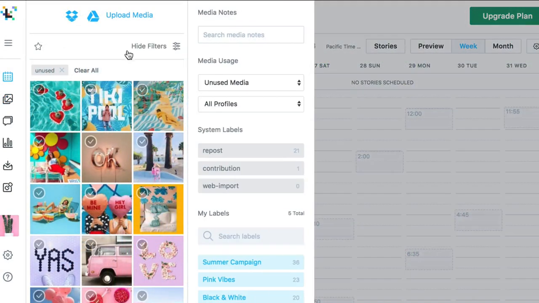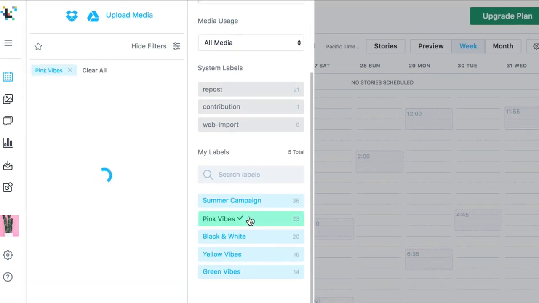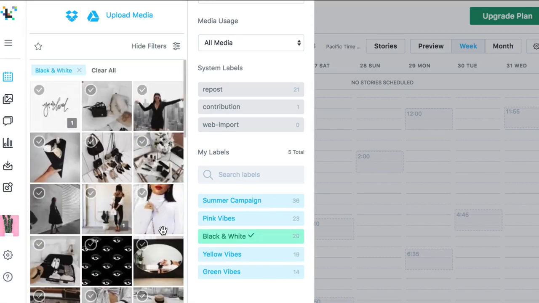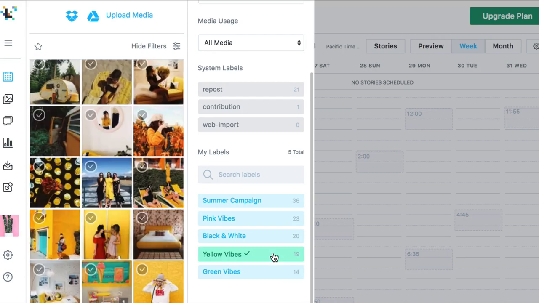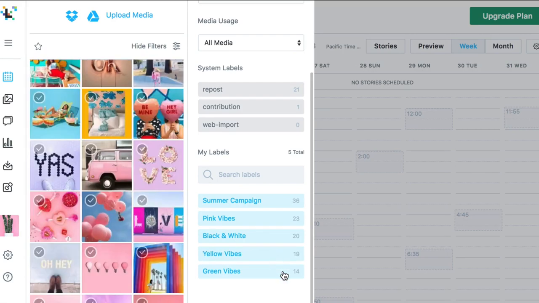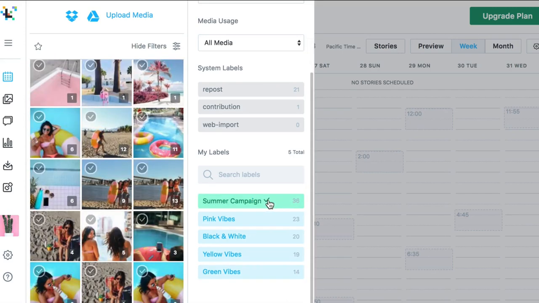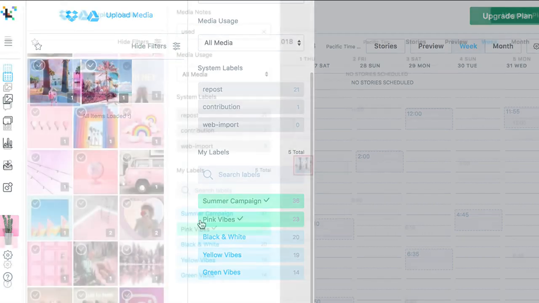When you're planning out your posts, you can use your side library to search your media by label. Colors are a great way to tie all your photos and videos together. I've added labels here by color scheme to better plan my Instagram aesthetic. When you're managing a high volume of media, you can use multiple labels to do more advanced searches and find the right content quicker.